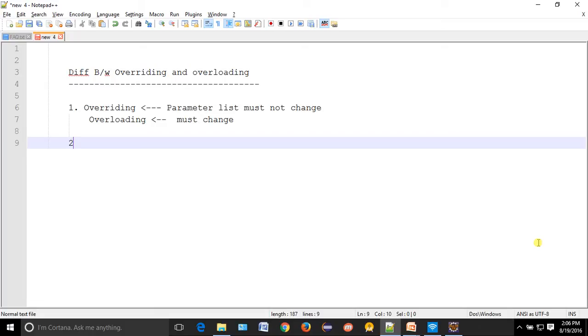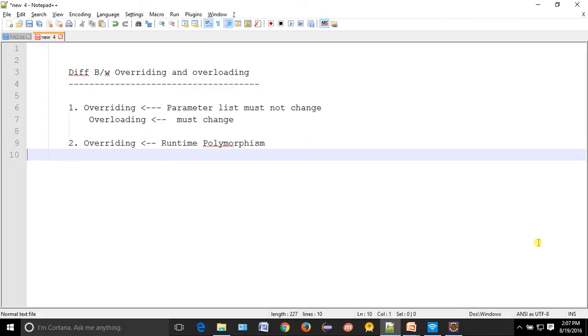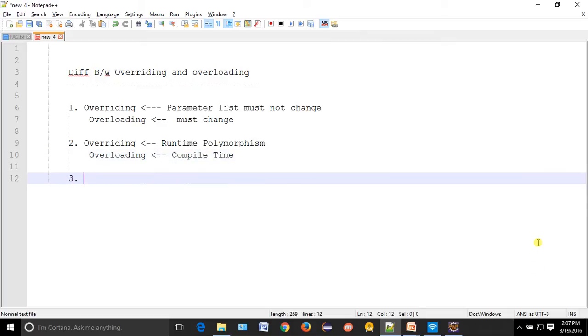Okay, second difference: a compile time error will come if I do not use the parameter list. Overloading is compile time polymorphism, and overriding is runtime polymorphism. Now, what is the third difference?